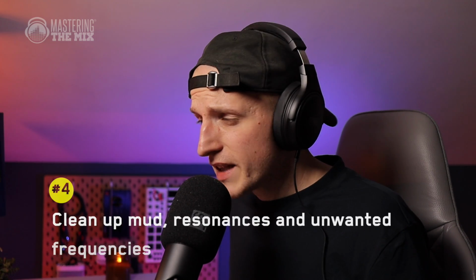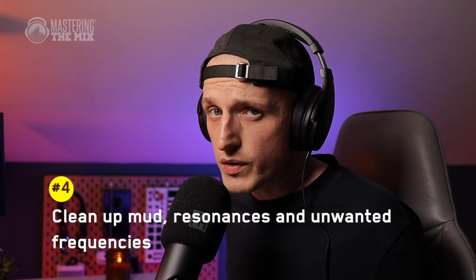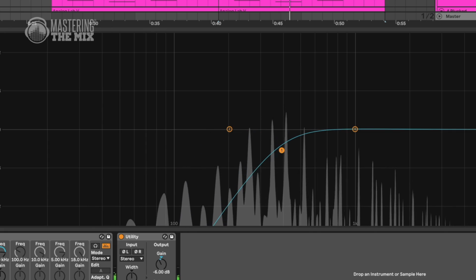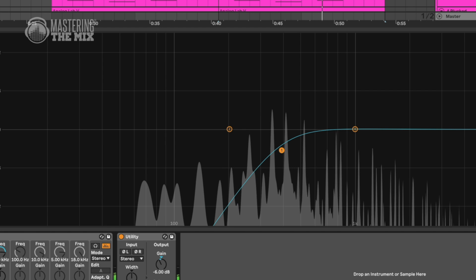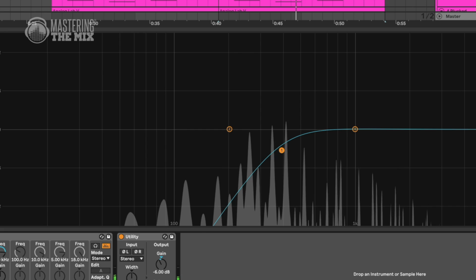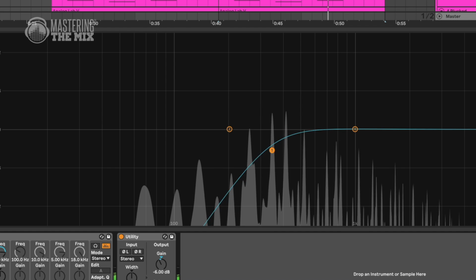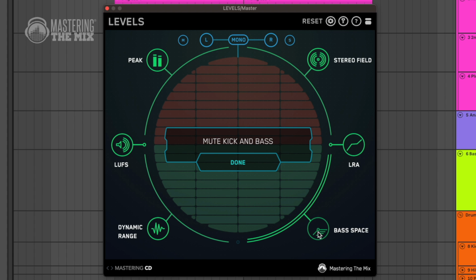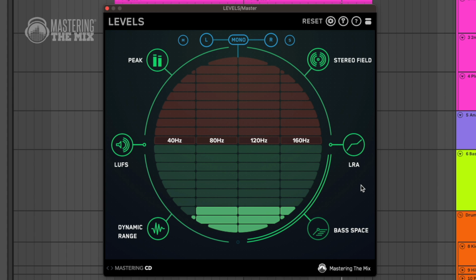After adding a few more things, it's time to clean up mud and unwanted frequencies. Starting with mud, low frequency is the easiest one to eliminate, because applying a low cut is in every producer's muscle memory. Although be aware that by cutting too many low frequencies, you can make your track sound very, very thin. To be completely sure about the amount of low cut needed, use the Levels Bass Space tab. Mute the bass and kick track and analyze if your bass has a green light to live with other instruments.